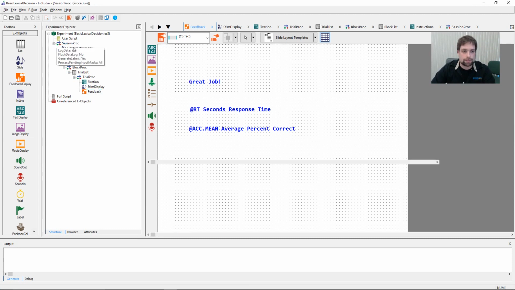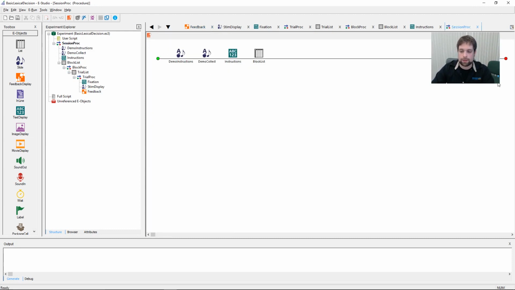So if I jump back to my session proc, this is still my experimental timeline. And I told you guys that the session level is really for the entire session of the experiment, so from when they sit down to when they stand up. If you take a look at this, these are the demographic instructions that we made. These are the real instructions that we made for the actual task. And then we have our block list. Now the block list, if you look at our structure window here, actually contains everything that we made.